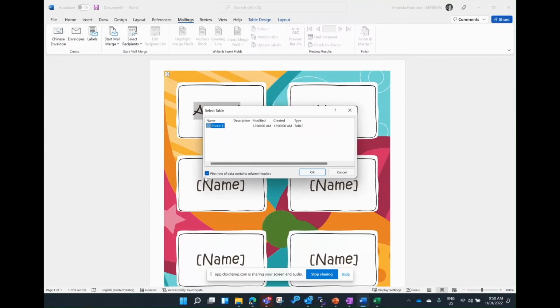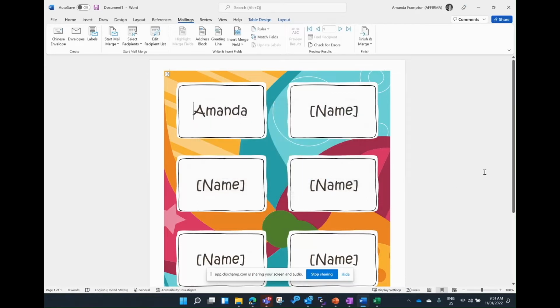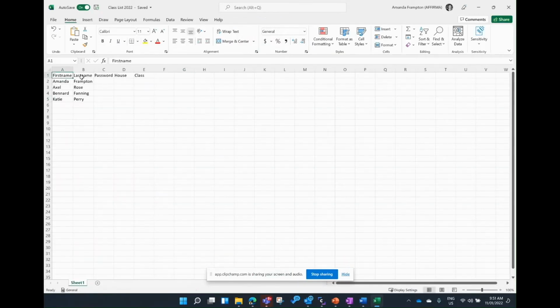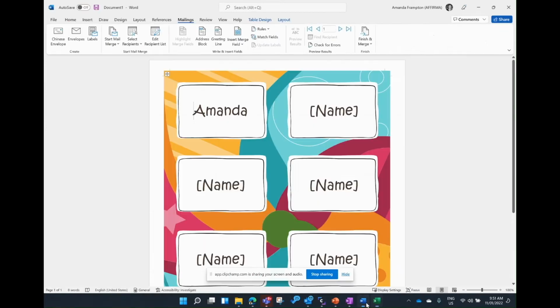And I say yes. First row of data contains column headings. Yes, that is correct. So make sure you don't forget your headings like first name, last name, password, because you'll see that when I do this, it brings those in to allow us to easily merge this document. So I've now linked this document to that data source. So now what I get to do is insert my merge field.